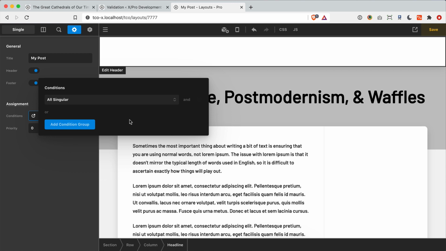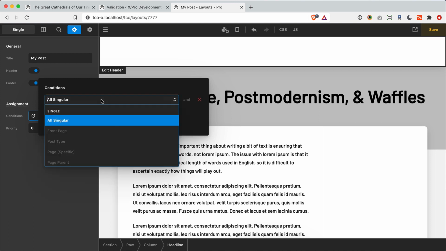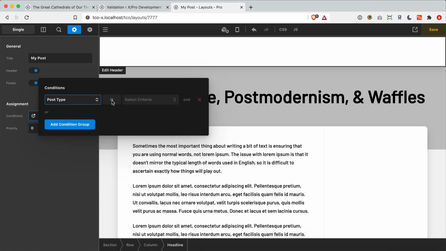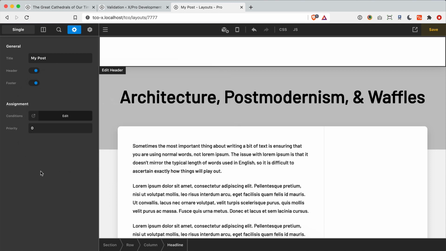Now, by default, for a single template, it's going to select all singular for you as the condition. Now, singular in a WordPress context means any single asset. So that would be pages, posts, any other sort of custom post type you might be using. So that might be a little too broad for what you're looking for. And since we are specifically creating a post type layout here, we are going to select post type is post for our condition. And now that we've made that assignment, the only thing we have left to do is save our page. And then we're going to go preview it on the front end.